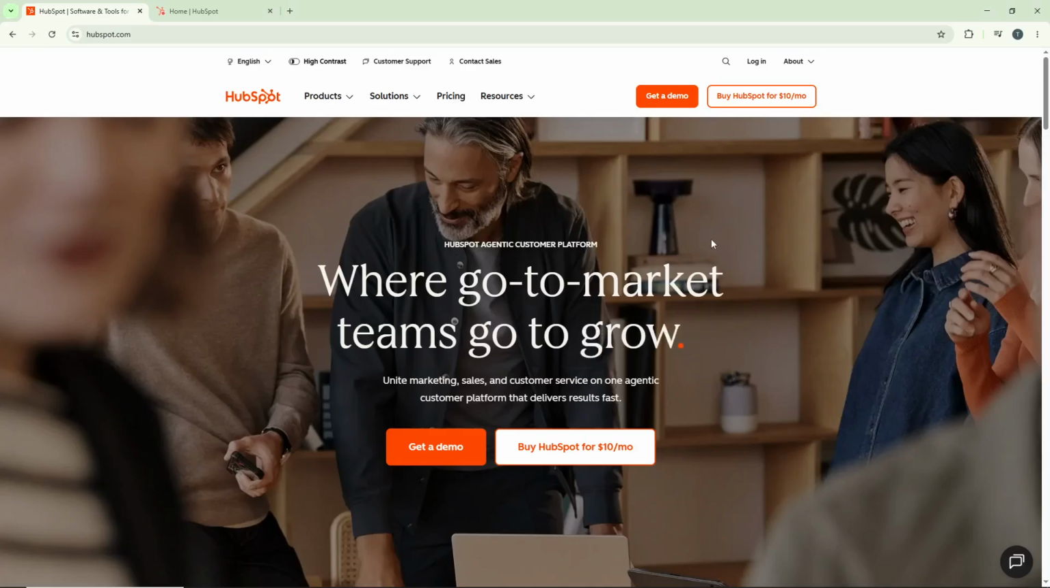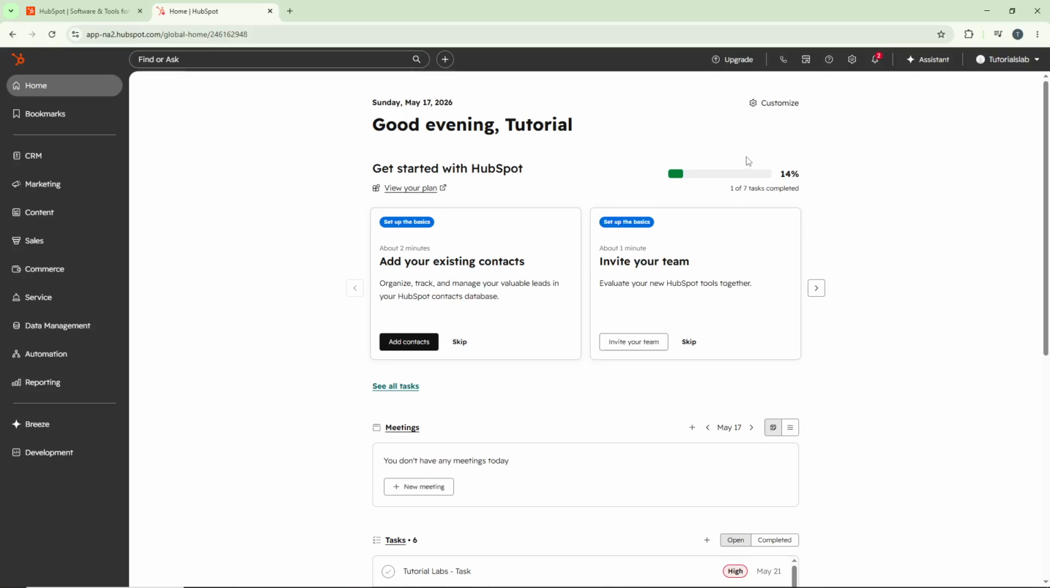First, open your web browser and navigate to HubSpot.com. Once you're on the page, log into your HubSpot account using your credentials. This will take you to your main dashboard where you can access all of HubSpot's features and settings.